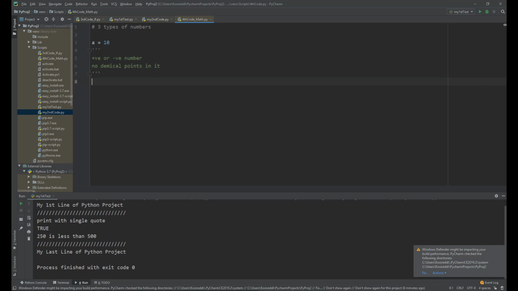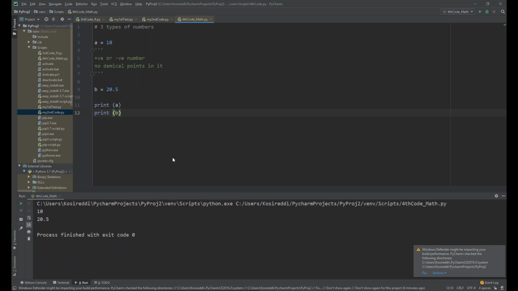So then what happens to B equals 20.5? And here is where we can start looking at numbers, team. If I say print A, it would print A, as simple as that. Print B, and it would print B. So Control Shift F10 to run this, and 10 and 20.5. So you're seeing them as numbers, team.